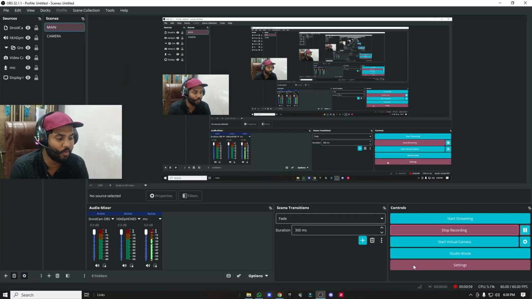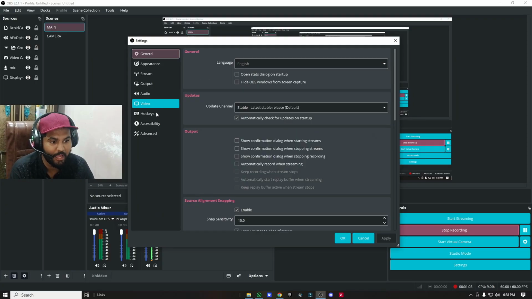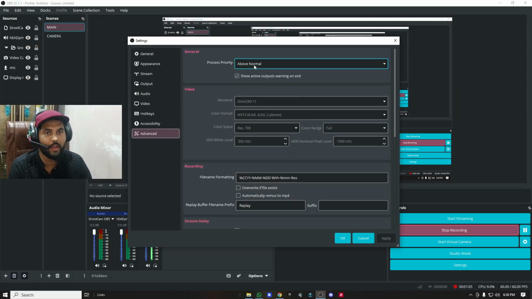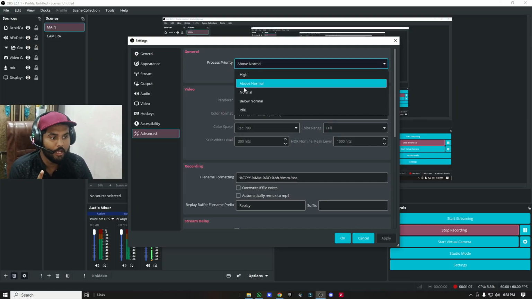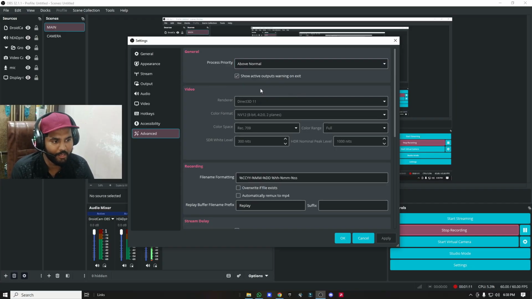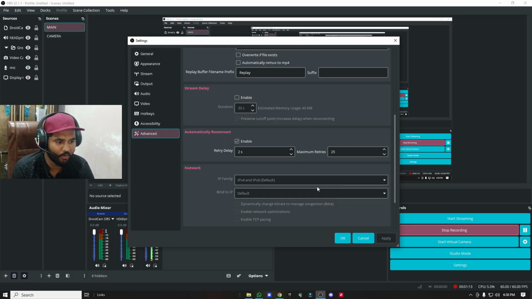So now we are on the PC screen. Let's first go to our settings and go to advanced. Now we have to change this, it will be on normal. You have to put this on above normal or high. Don't change anything in here.